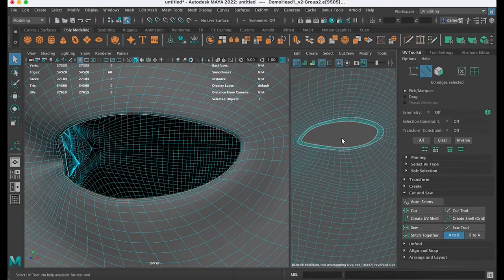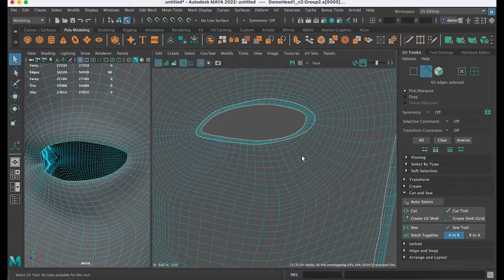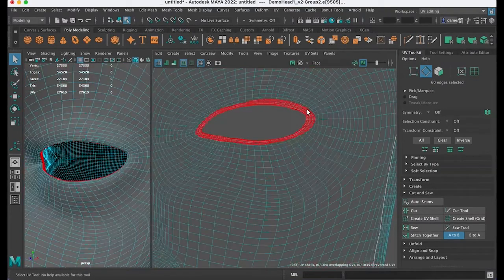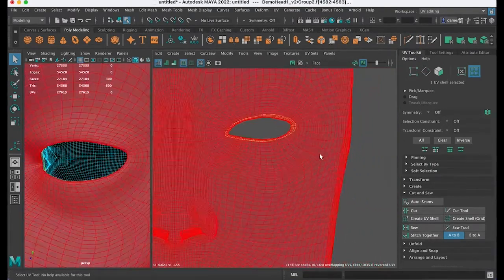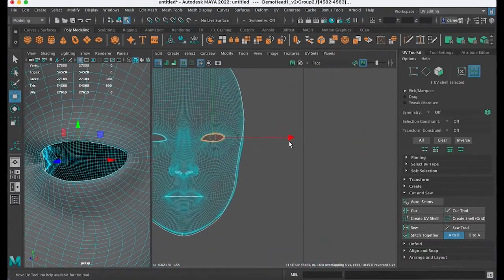And hopefully if it worked, when I look at it in the UV view, if I right click and get a UV shell, I should be able to select that inside eye socket. So I'm going to do that for both eyes.